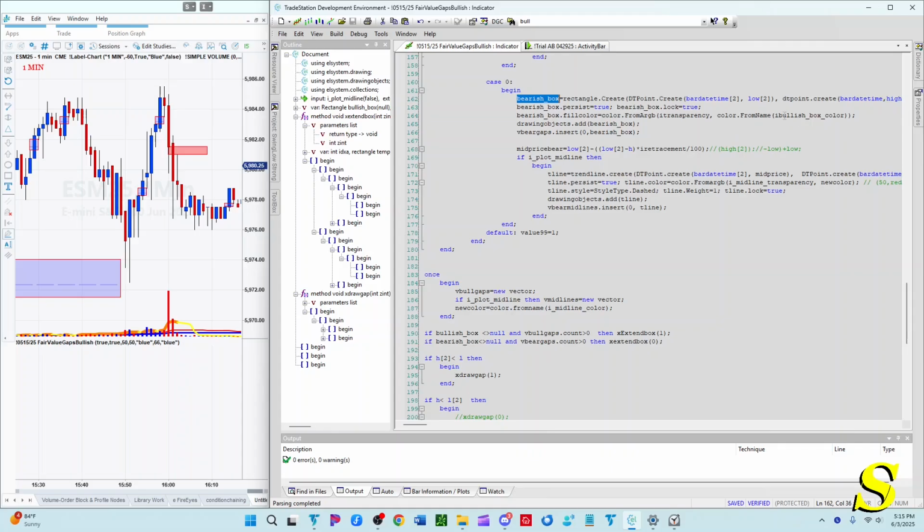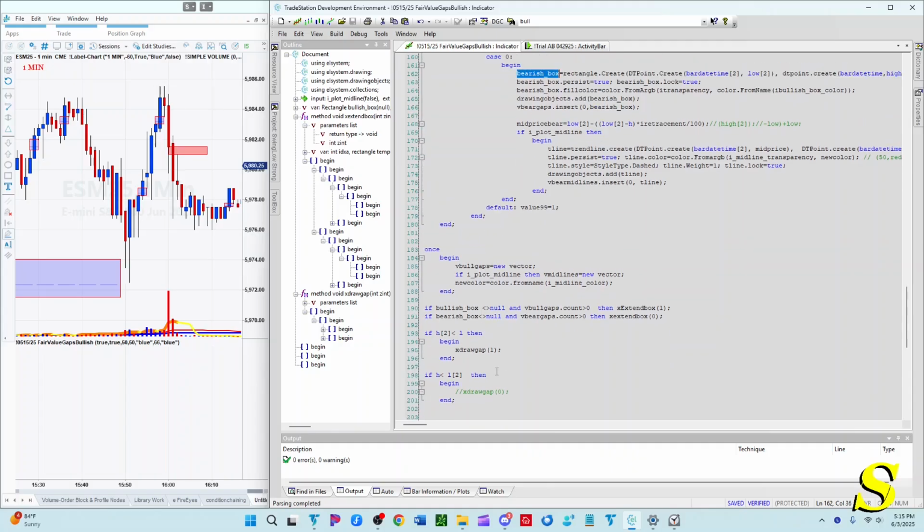From name. Bullish box. Color. Could be bullish box color. It hasn't been set up yet. But this is a string though. So the color dot from name, this is a string. So this might look like an object, but it's not. It's a string, and then this is just a color.